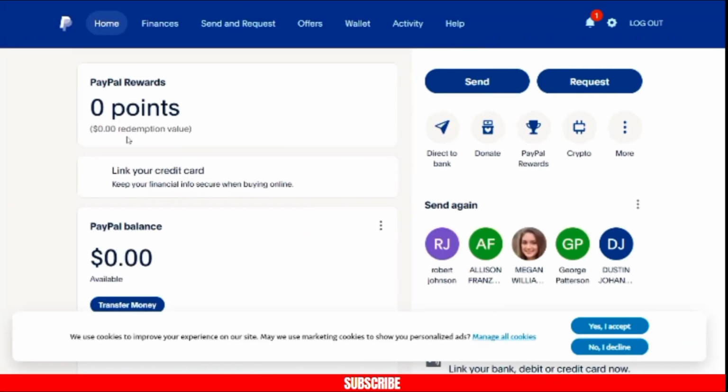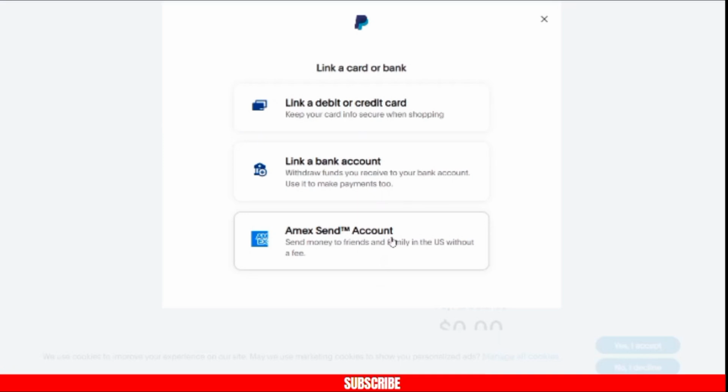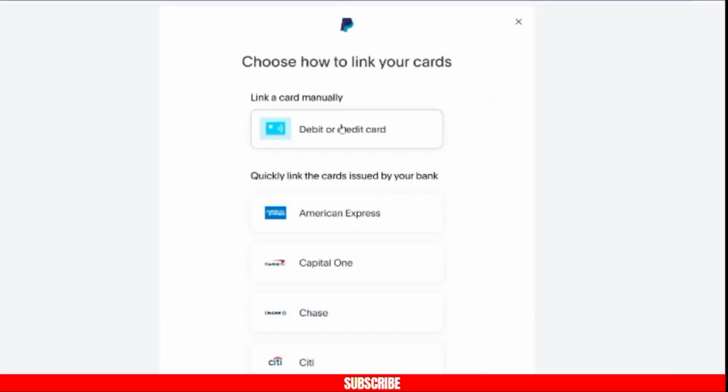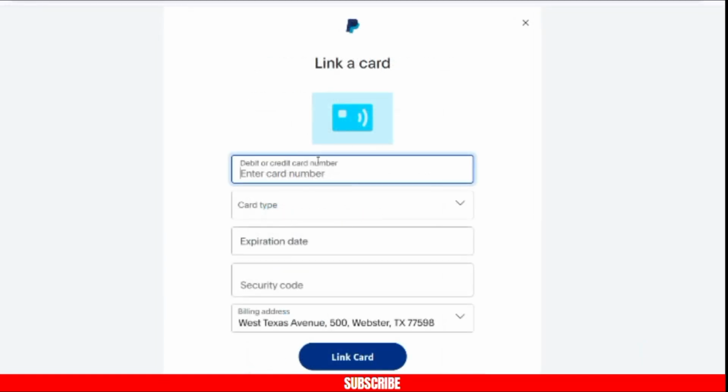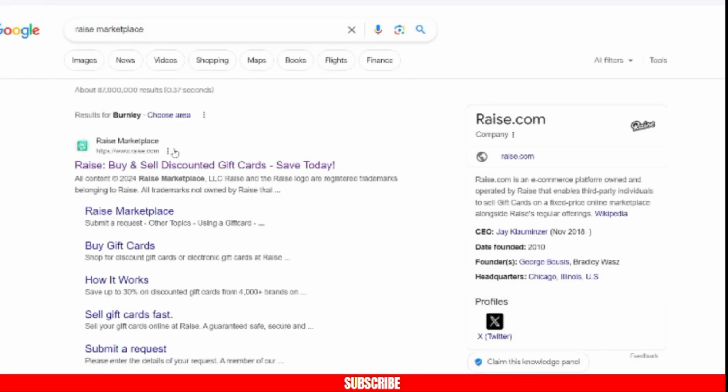It's a link option. After clicking that, link your bank card or account. Now you will be able to see these three options. From these three options, you have to select according to your need. So I will select the option that is debit or credit card. Clicking on debit or credit card, I will enter my card details, and after adding all the card details, I will be able to save this.